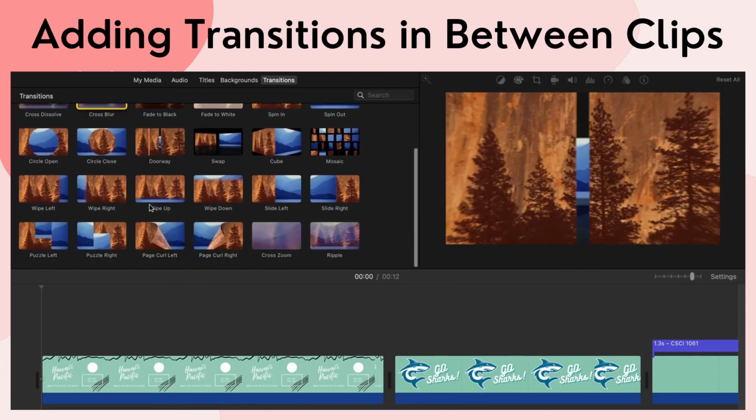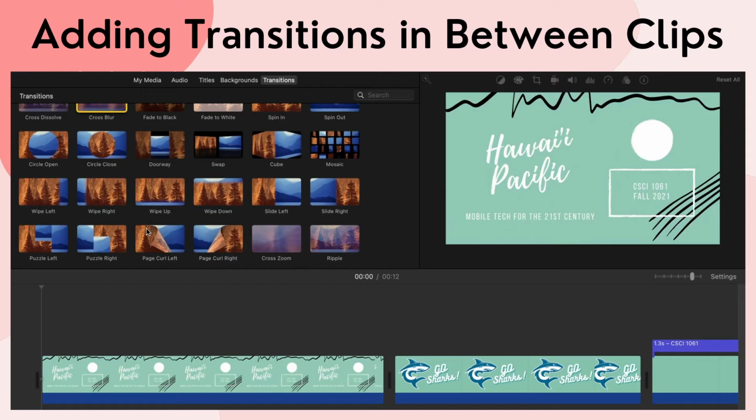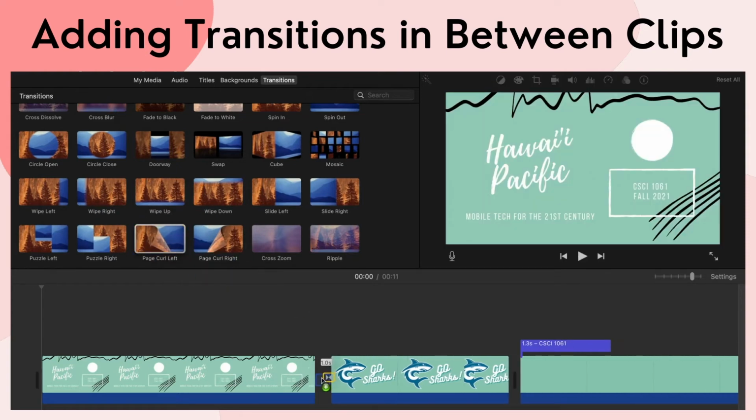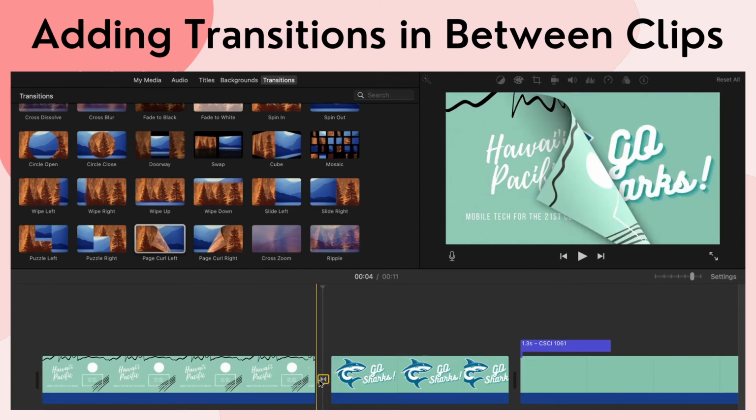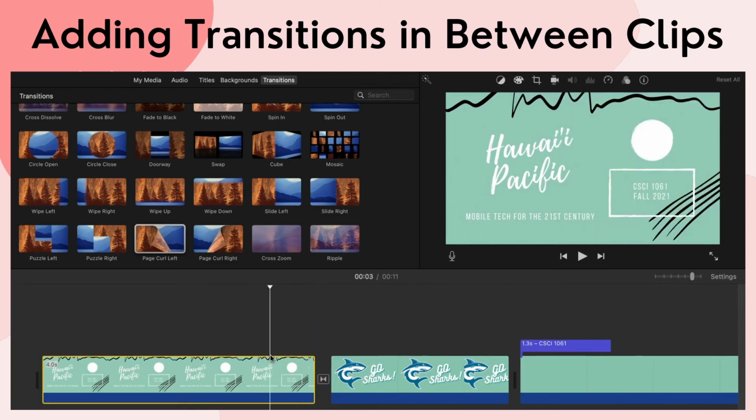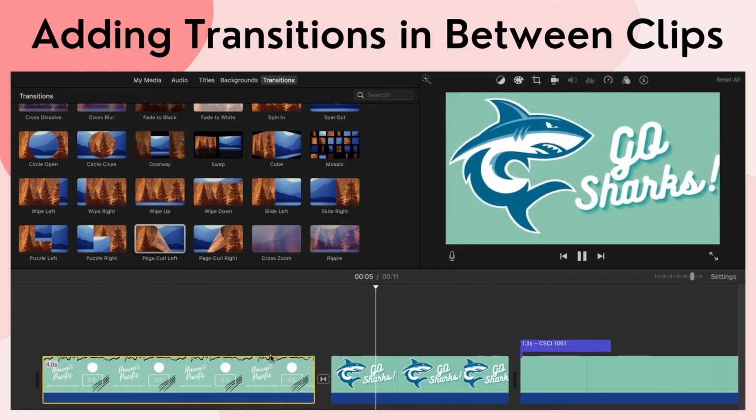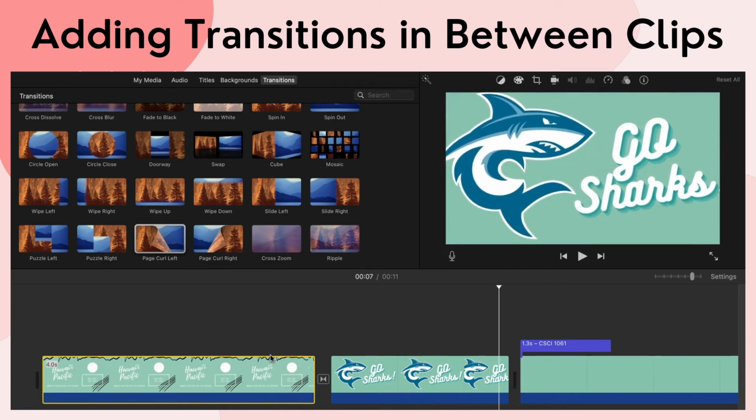And then we're gonna go ahead and try the page curl to the left. So what you're gonna do is drag that onto your timeline in between two clips. And then as we play it, you can see it has that transition now.